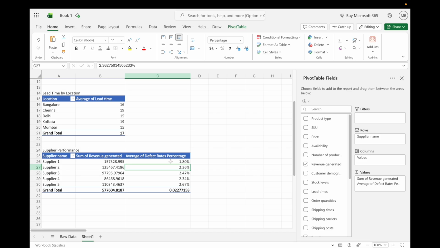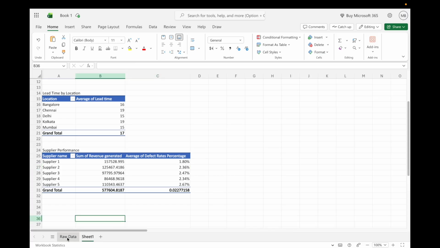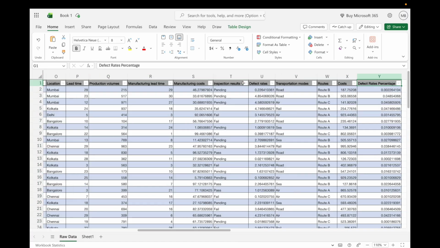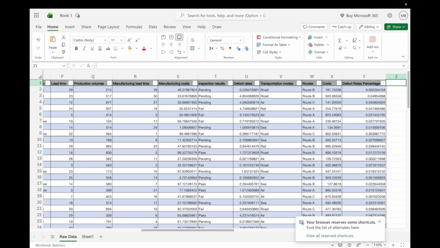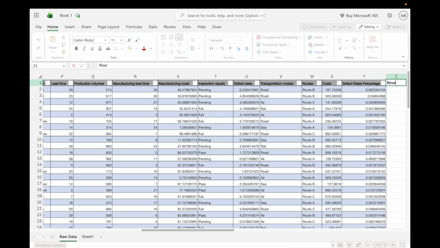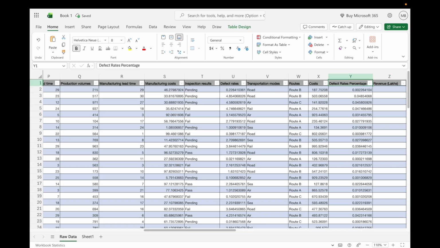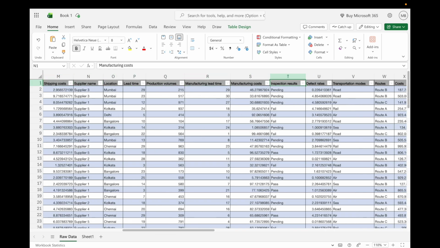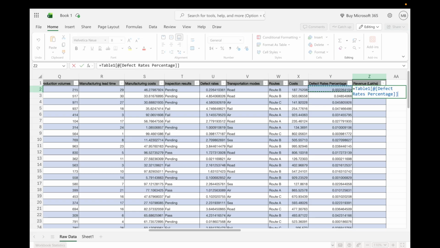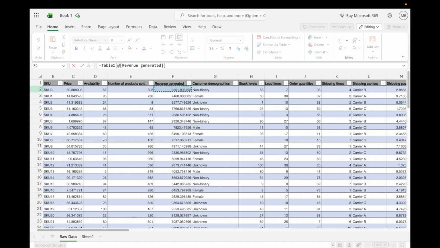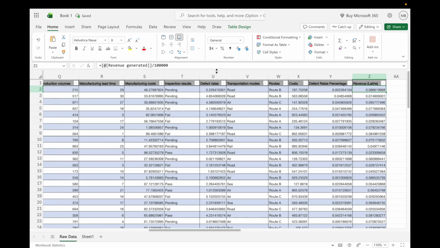This is with 1.8%. So to present this in a graph will be quite difficult, or the graph will not be as simple. So what I'll do is I'll add one more column at last called revenue in lakhs. So I'll convert the existing revenue generated into lakhs here. So that will be equals, I'll select the revenue generated divided by 1 lakh. So this is done.